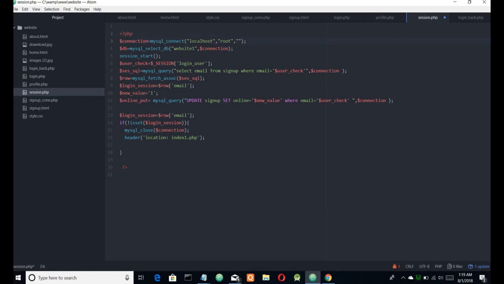Now first of all, we have to establish the connection with our localhost. Then the database name for us will be sample website.